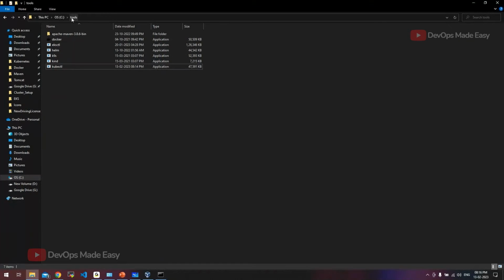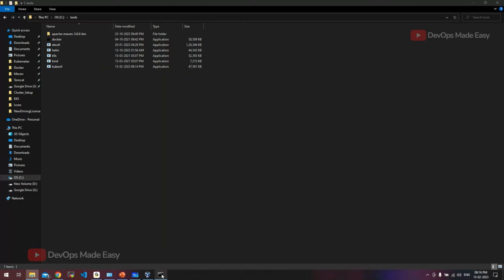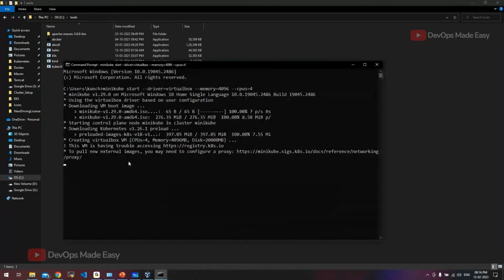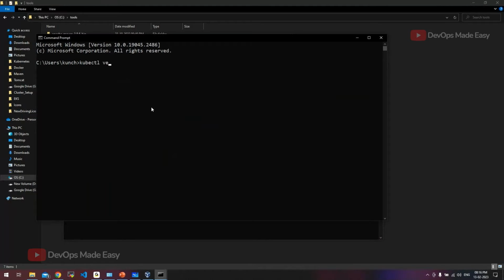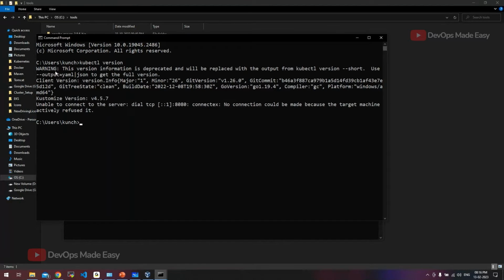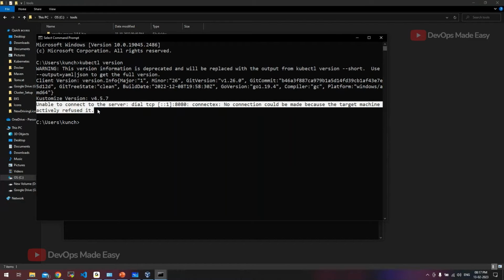If you are pasting it in some other folder, try to add that folder location in the path variable. Now your existing terminal will not detect kubectl. You have to close any existing terminal, open a fresh one, and then do kubectl version. Now it is running. It is saying client version is 1.26, which is latest. But if you see, it is not actually printing the server version because there is no server.